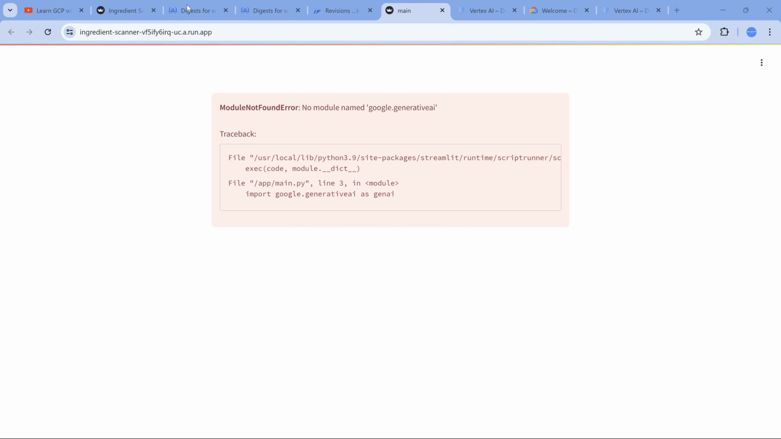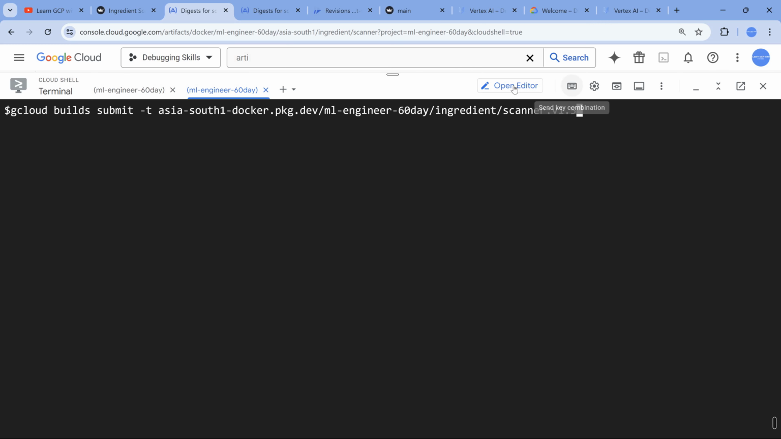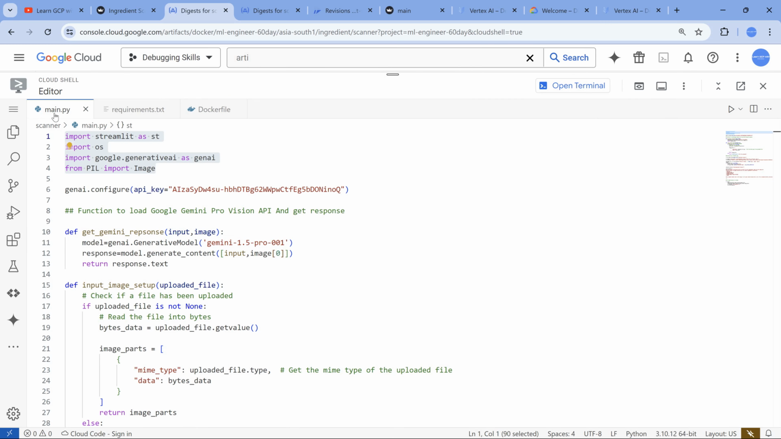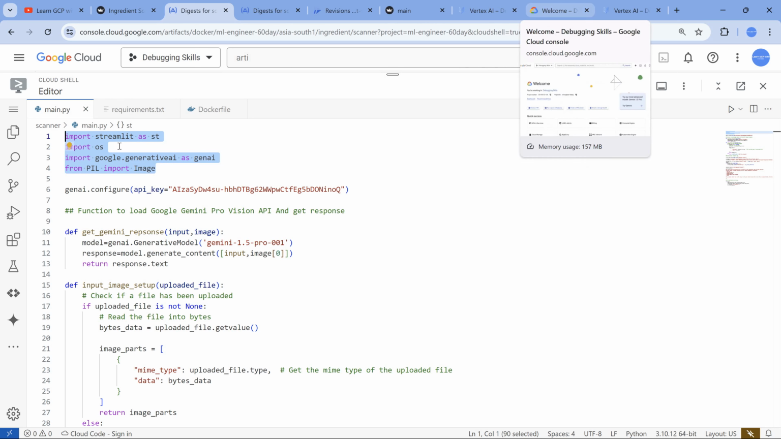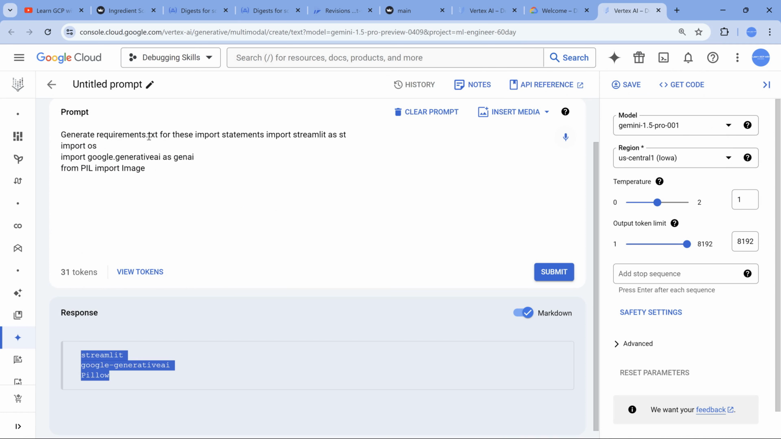Let's try to fix this part. The simple option which I can do is go to my main.py file, copy all the stuff, and put in a prompt, something like: generate a requirements text file for these import statements. I should be able to get it.